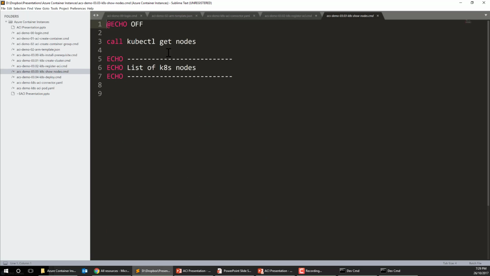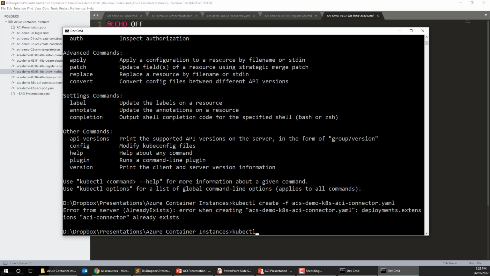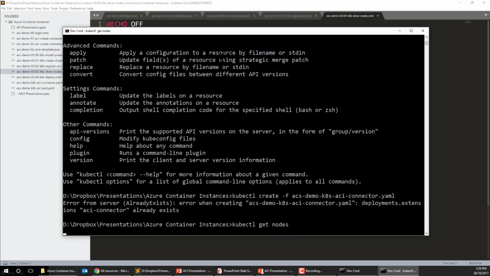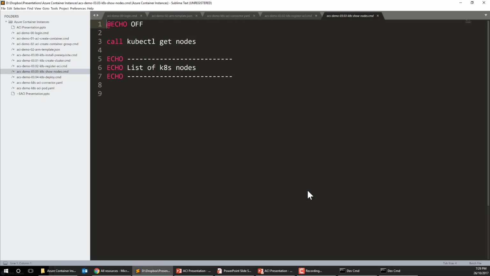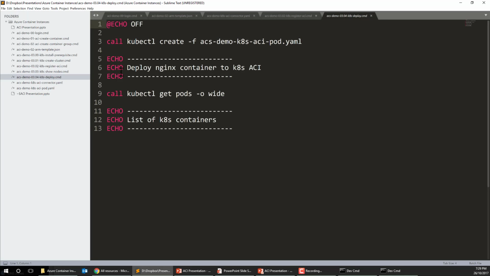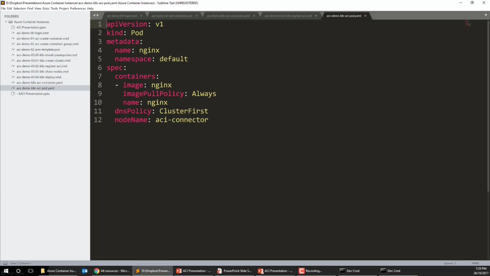So what I'm going to do is kubectl get nodes to show how many nodes I have. So that's already talking to my Kubernetes in Azure. And you'll see that it has a new node called ACI connector, and it's ready. And the next command that I want to run is to actually deploy a container in Kubernetes. I've created the configuration for that container already, for that Kubernetes pod. It's an Nginx container, and it's targeting the ACI connector node. So it will run on Azure.